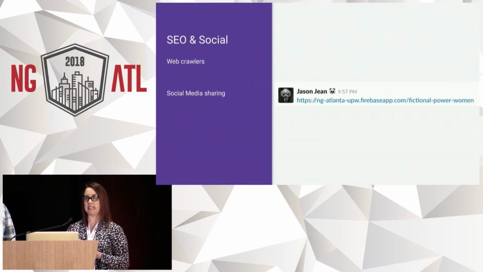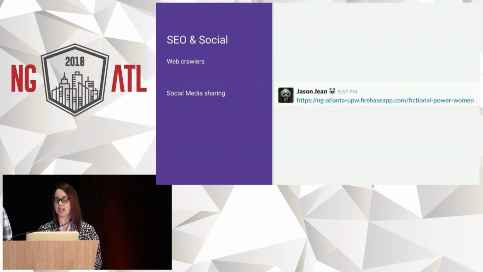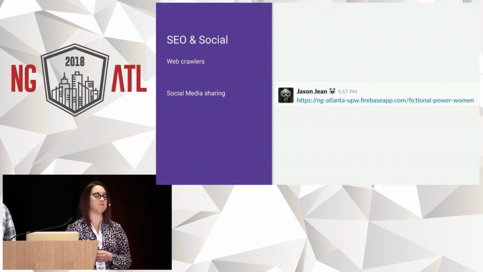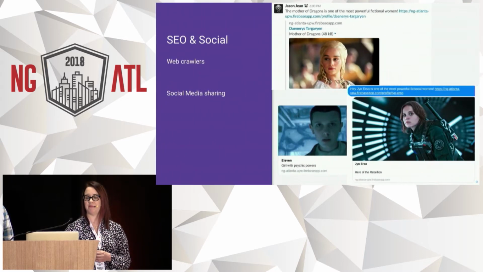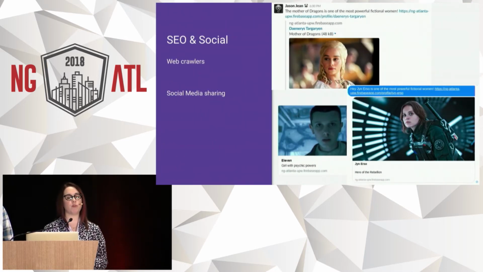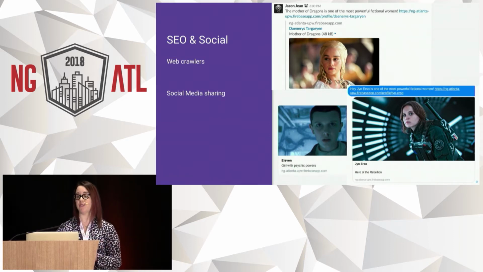Last but not least, server-side rendering benefits SEO. Have you ever gotten a link from someone and not known what it was? This is because the page probably did not contain the right metadata. Without JavaScript, web crawlers have an easier time indexing your site. So server-side rendering also gives social media the ability to show previews of your content.